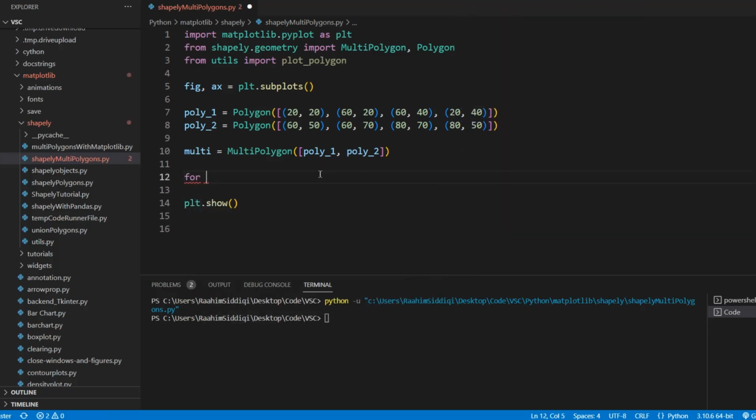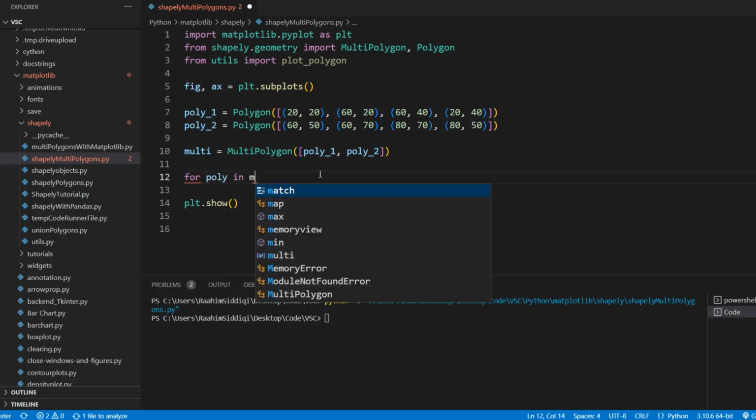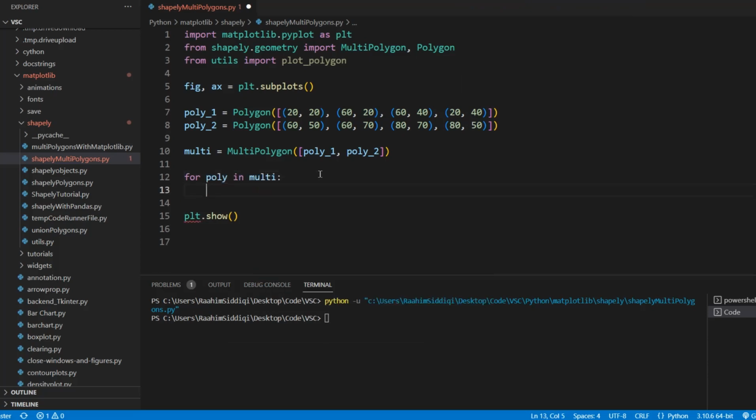For poly in multi. Now, by the way, you'll see code a lot like this if you go online and look, but don't do this, it's deprecated. You can still do it. It'll still work as of the time of this video, but it's going to raise a warning. Do this, .geoms. Short for geometries, I guess. So this is the new and recommended approach.